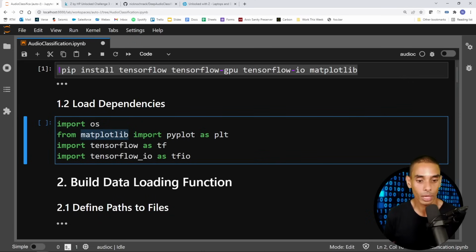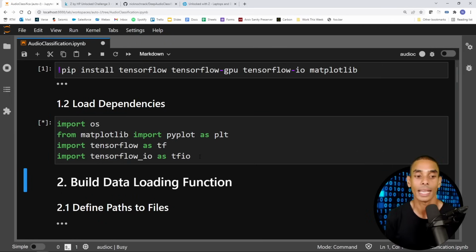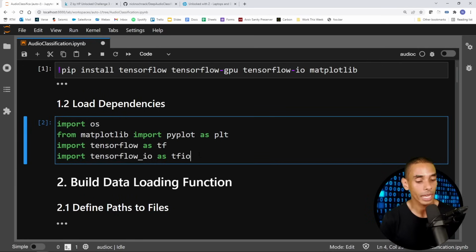Then we've written from matplotlib import pyplot as plt. So this just makes it easier to visualize our results and our waveforms once we've gone and converted our audio. I've then brought in TensorFlow, so import tensorflow as tf. So we're going to use TensorFlow a little bit later on to actually build our deep learning model. And then we've brought in tfio. So import tensorflow_io as tfio. So that just makes it easier to process our audio clips and convert them into a format that we're going to be able to use. So if you just select that cell and run that cell, that should load in our dependencies.